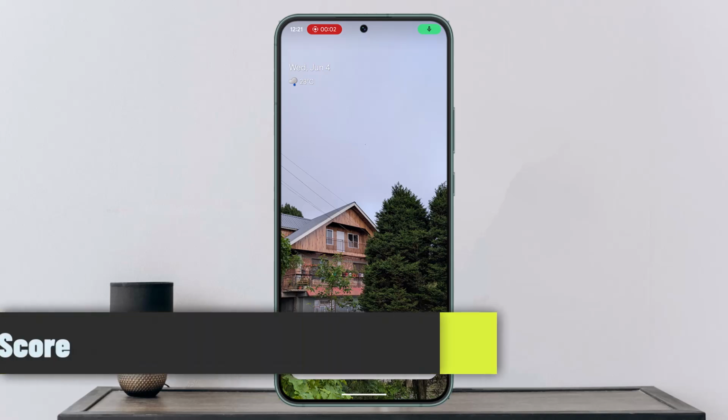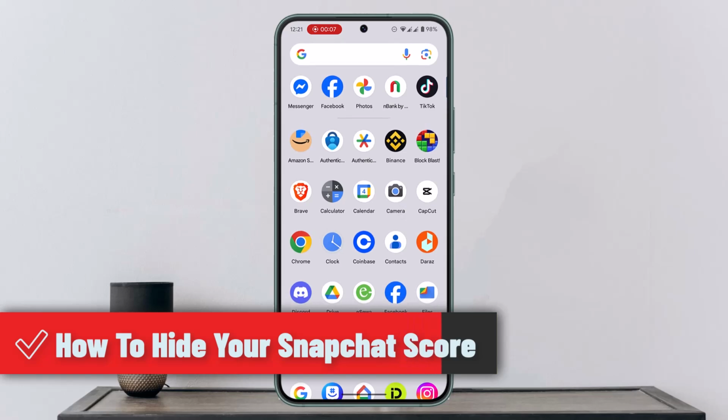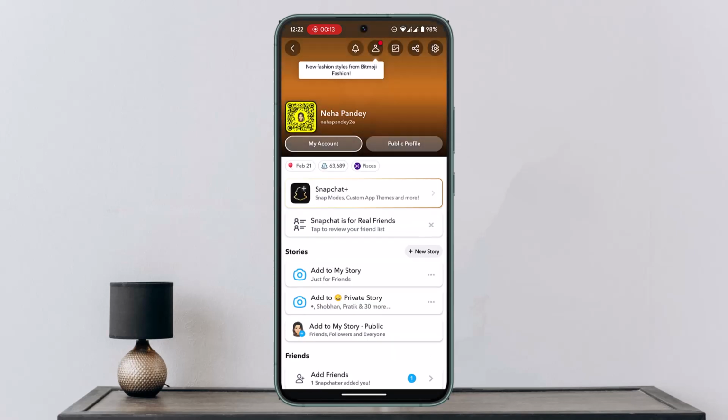Hi guys, in this tutorial I'll be showing you the procedure to hide your Snapchat score. First things first, make sure that the application is completely up to date and log in. When you log in, click the Bitmoji icon from the top right and here you have the Snap score.